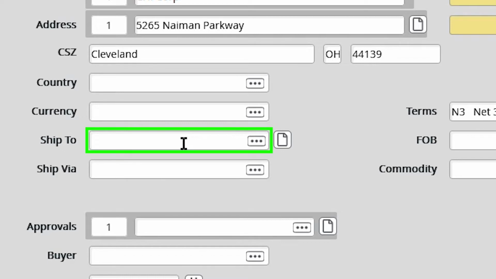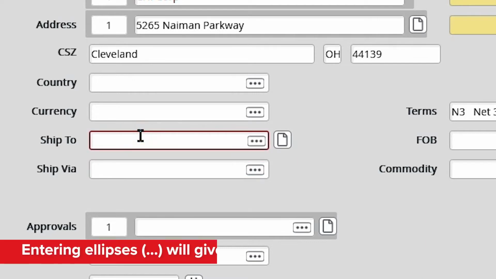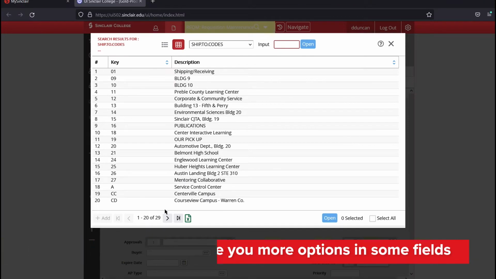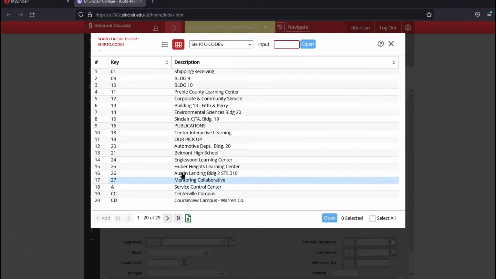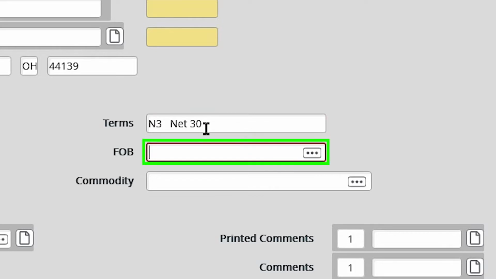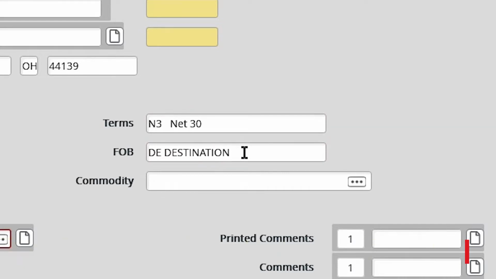In the Ship To field, enter 01 for shipping to and receiving at Sinclair's main campus. You can also enter ellipses or 3 dots to select from a list of available locations. In the Terms field, enter N3 for net 30 payments, and in the FOB field, enter DE for physical delivery of a product, or SV for a service that's being provided, such as a performance or a workshop.